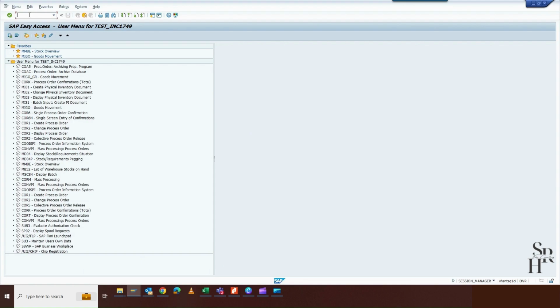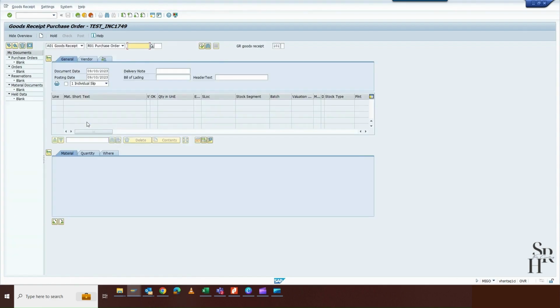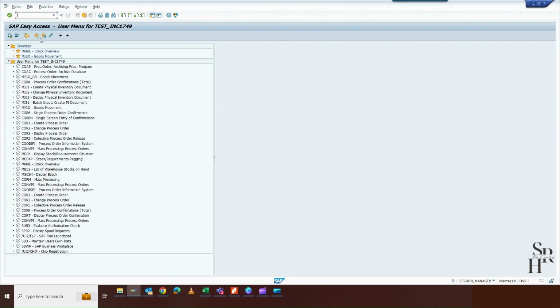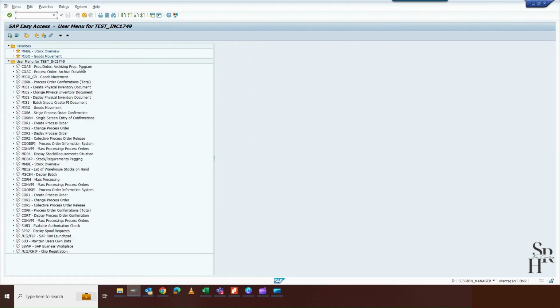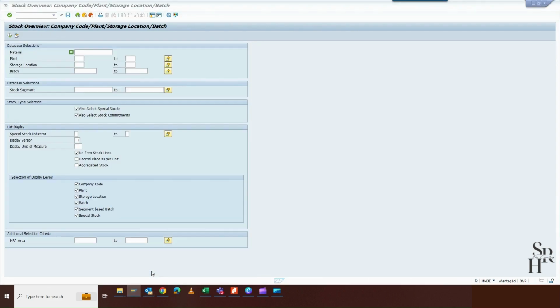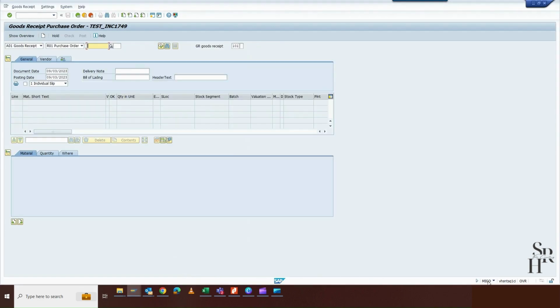In one of the windows, let me take you to the most common or widely used T code, which is MIGO. So in this window, I have opened MIGO. In the other window, let me open yet another popular T code, which is MMBE, to check the stock. So now I have three windows open side by side. In one of them I'm at the home page, and here you can see it's saying session manager. The second one, where I opened MMBE, is saying MMBE, and the last one is saying MIGO.